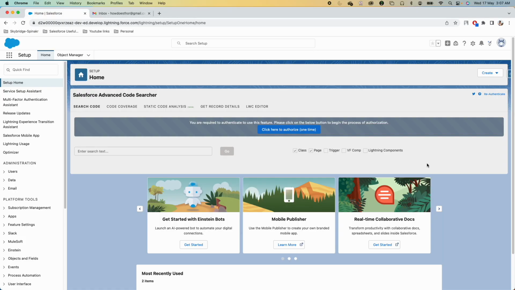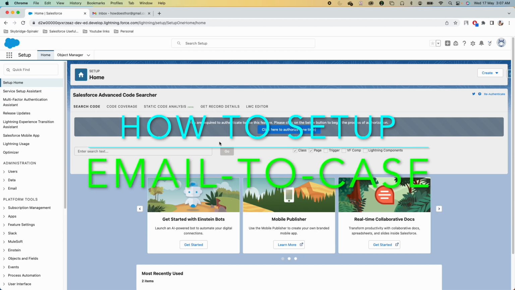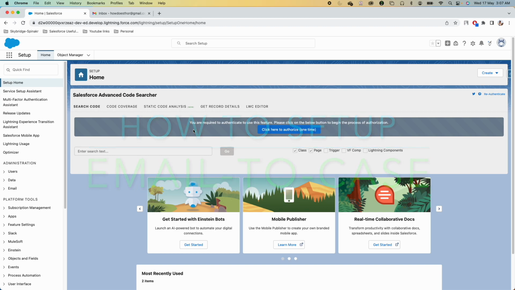My name is Manvendra and today I will be showing you how you can set up email to case in Salesforce. Firstly, I'll be telling you what this feature is. What email to case means is, suppose you're working for a company and that company is handling support. So they want to use Salesforce to create cases.